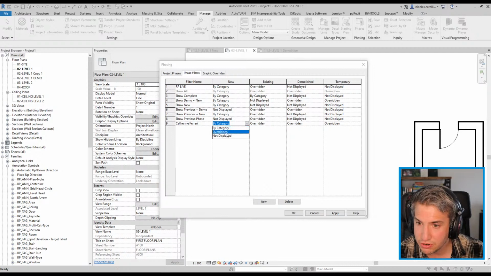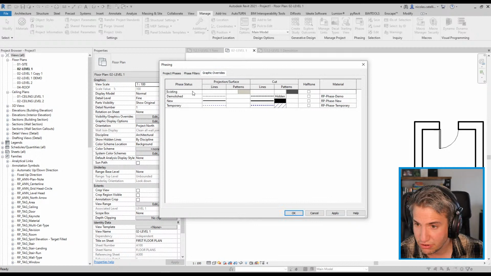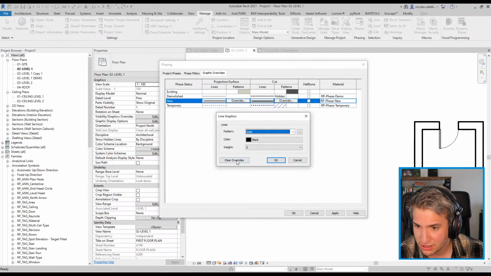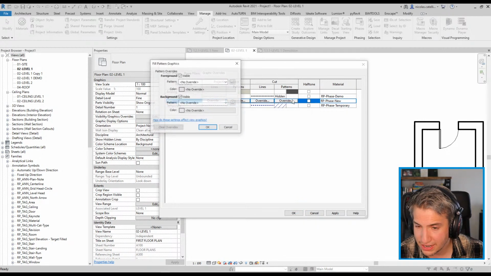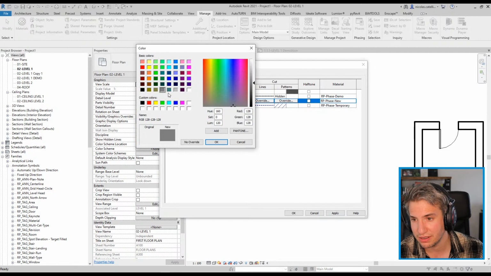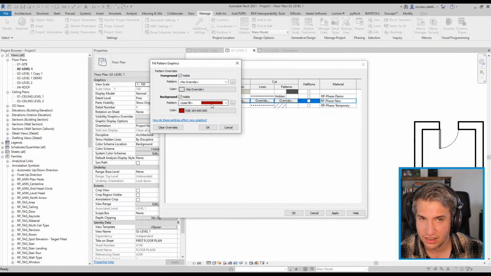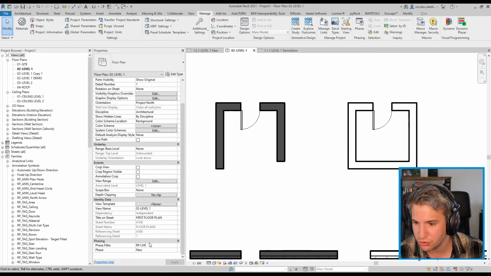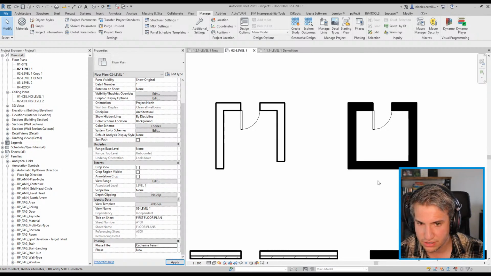New is going to be overridden, and existing is going to be by category. And demolished, displayed, temporary, not displayed, and graphics override. I just need to put the same thing here. So I'll start by clearing these overrides. They're not required. There you go. And then I'm going to put my solid fill pattern for background. I should get funky with the color. Deep ruby, isn't that the Ferrari color? There you go. And now I just need to switch the phase filter here to Catherine.